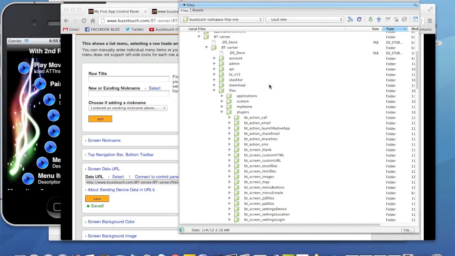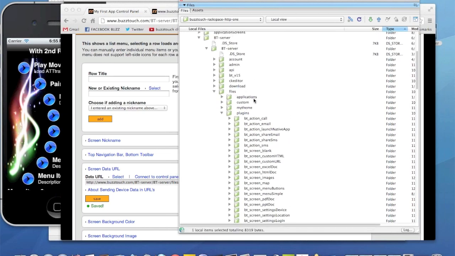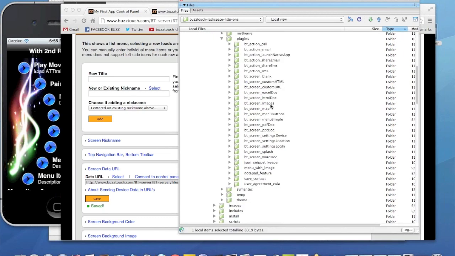Some common ones that we're running into mostly revolve around the fact that most people don't know how PHP works, and they don't really know what these blank plugins are kind of filled with. And so it's hard for them. Like, let me look at a plugin here, for example, menu with image.